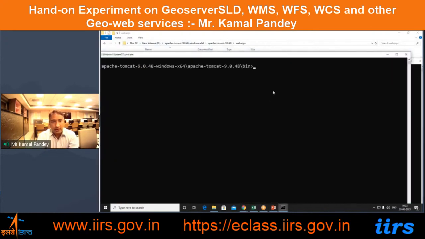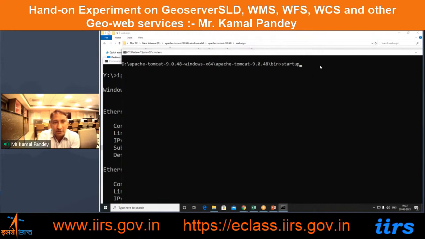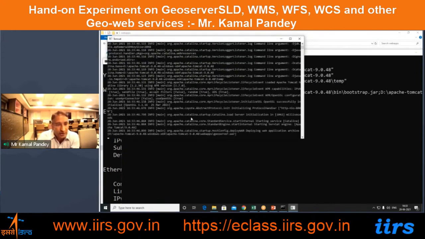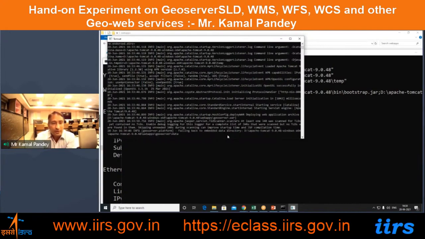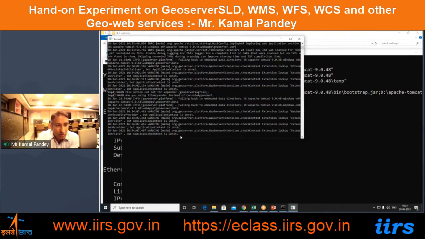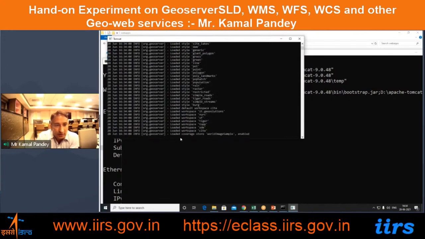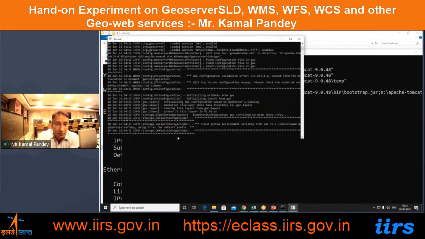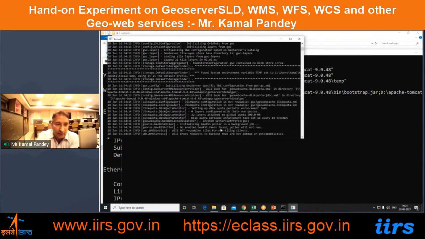So again you go to this place and run startup. You see it here, Apache Tomcat. I am inside the folder where my web server has been installed. I say startup, so it will start. Now if you see it at the bottom, I have one setting called webapps geoserver.war. It is starting this application also inside my web server. It has started, all the settings are going on. Once that line comes, the server has started. The first time it takes time, but the second time you start it, it will be quick.